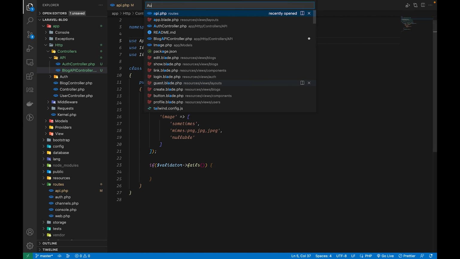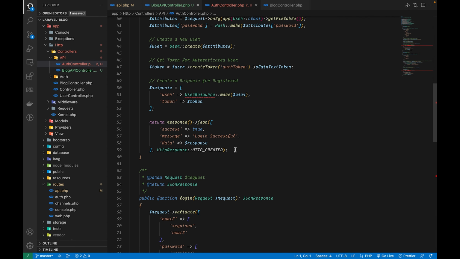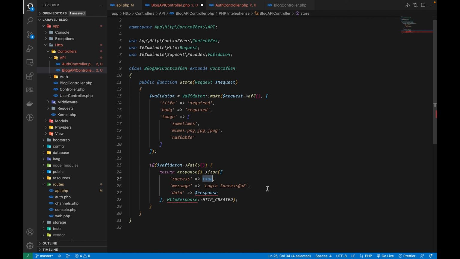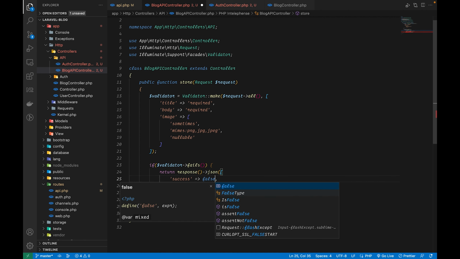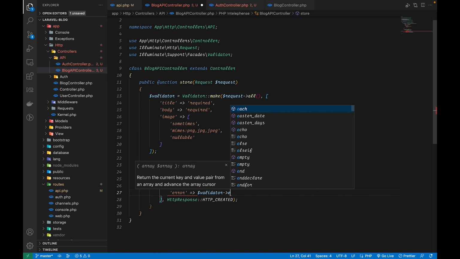So for this, let's go into auth controller. Since we want consistent response, what I'm going to do is copy this one from here and paste it here. And what I'm going to do is success is going to be false. The message is going to be, let's leave the message. The data is going to be null, and error is going to be validator errors.